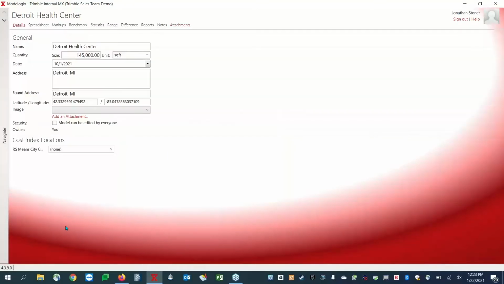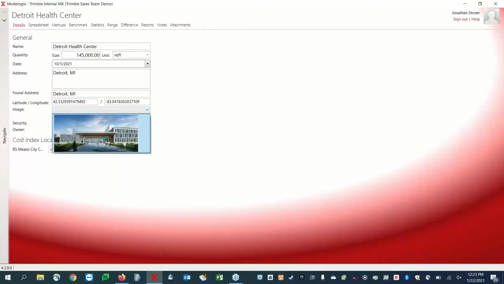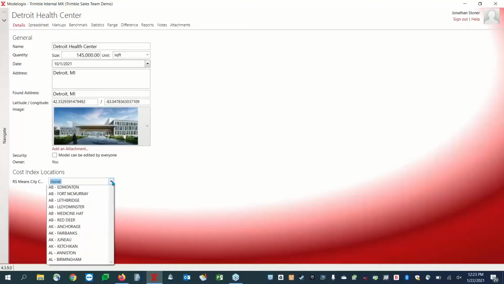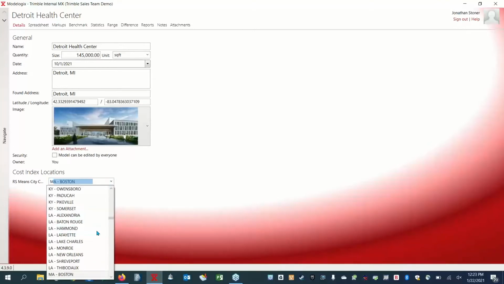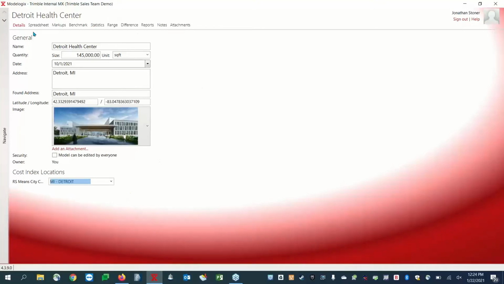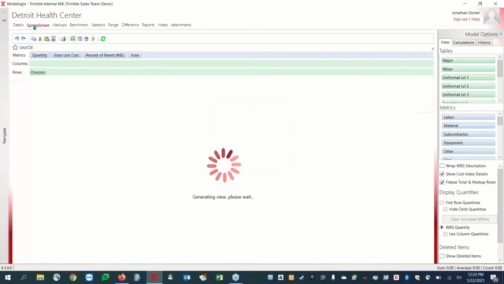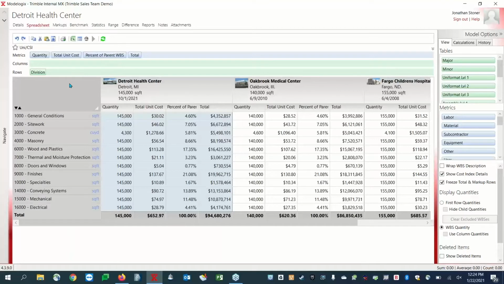Okay, and then we'll come back to our details section. I'm navigating across the top now, and click on the drop down and choose my image. Okay, and then here you can see the RS Means city cost index. So I can come down to Michigan. There's Detroit, and there we go. So I can work my way left to right. We'll come over here to the spreadsheet, and we're going to see our pricing broken down just initially here by 16 division CSI. Okay. Now I'll just explain a little bit about how this works.